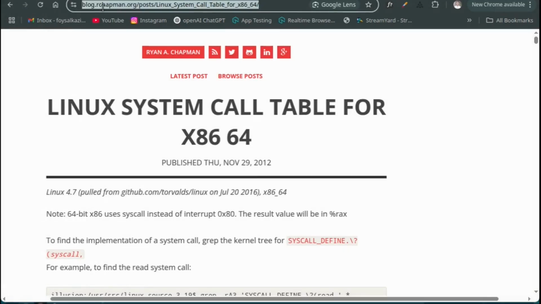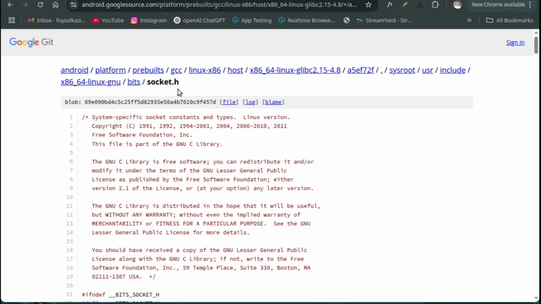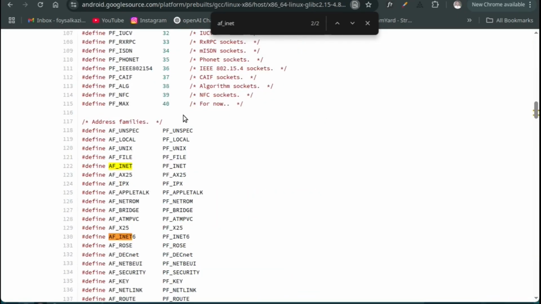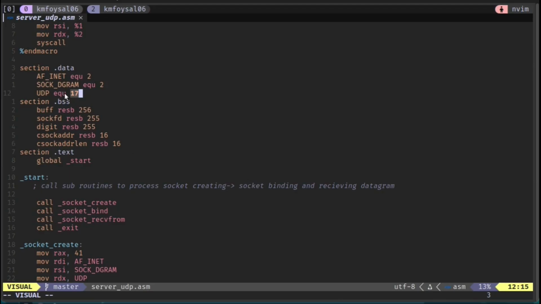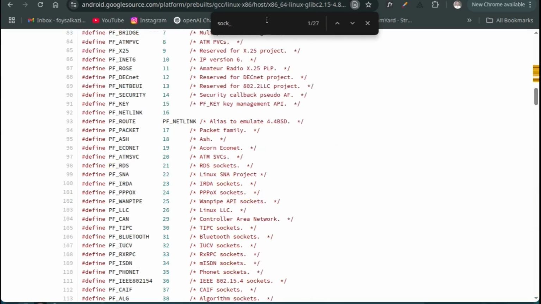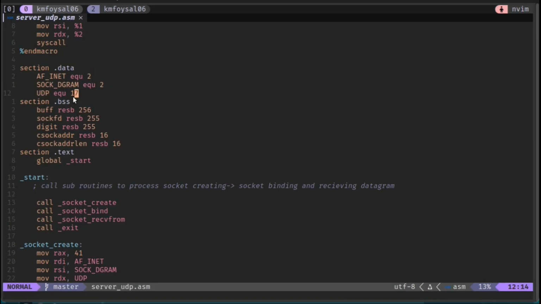You can also see, if I come here in the C socket.h header, you can search for AF_INET is equal to PF_INET, and if you search for PF_INET you can see it's equal to 2. That means AF_INET is equal to 2, and SOCK_DGRAM, because it's a UDP server we have to use SOCK_DGRAM, is also equal to 2. And the UDP I found on the internet, which is 17.